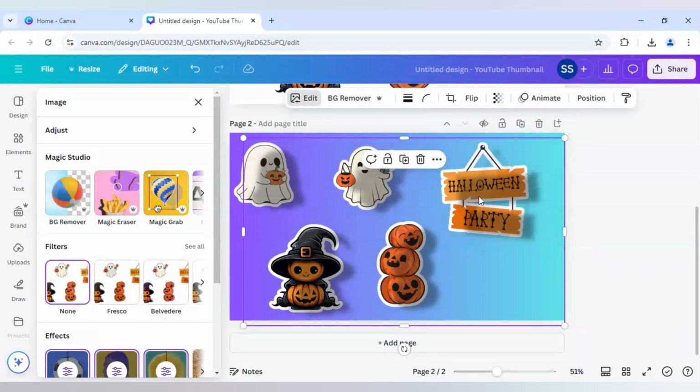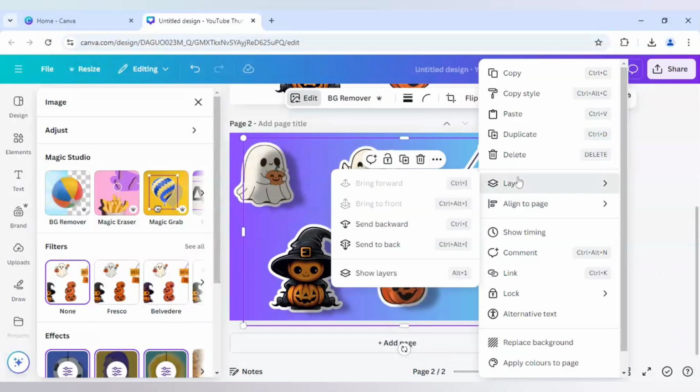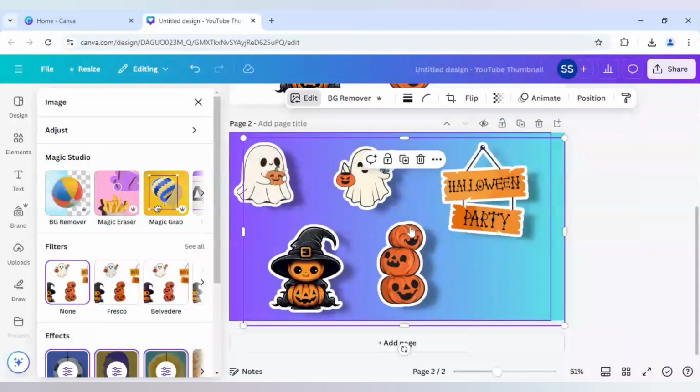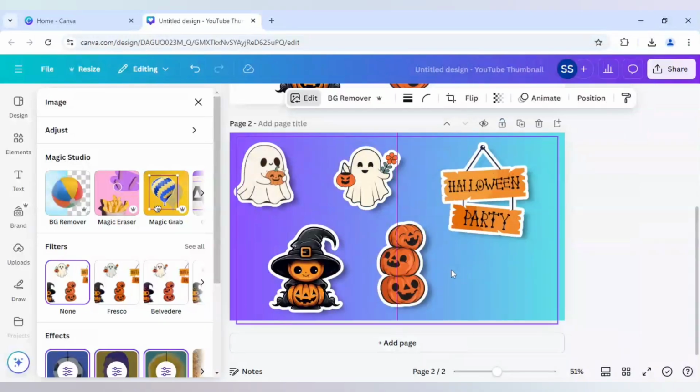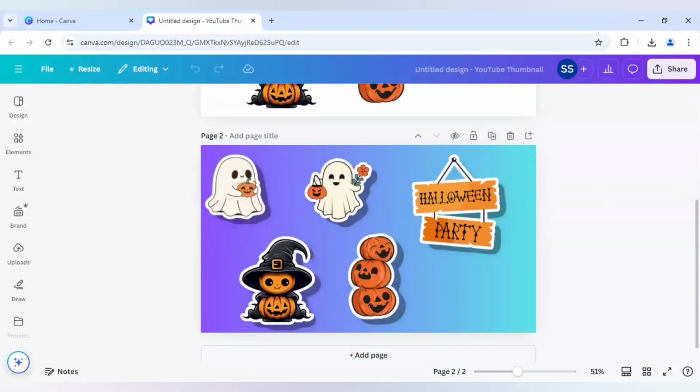And after that, just go to layers and click on send backward. Okay, and just after that, just adjust it so that it looks more promising and more vibrant here. So the images are ready, and you can see that the image looks a bit popped out because of the shadow effect here. And I hope you really like this image.